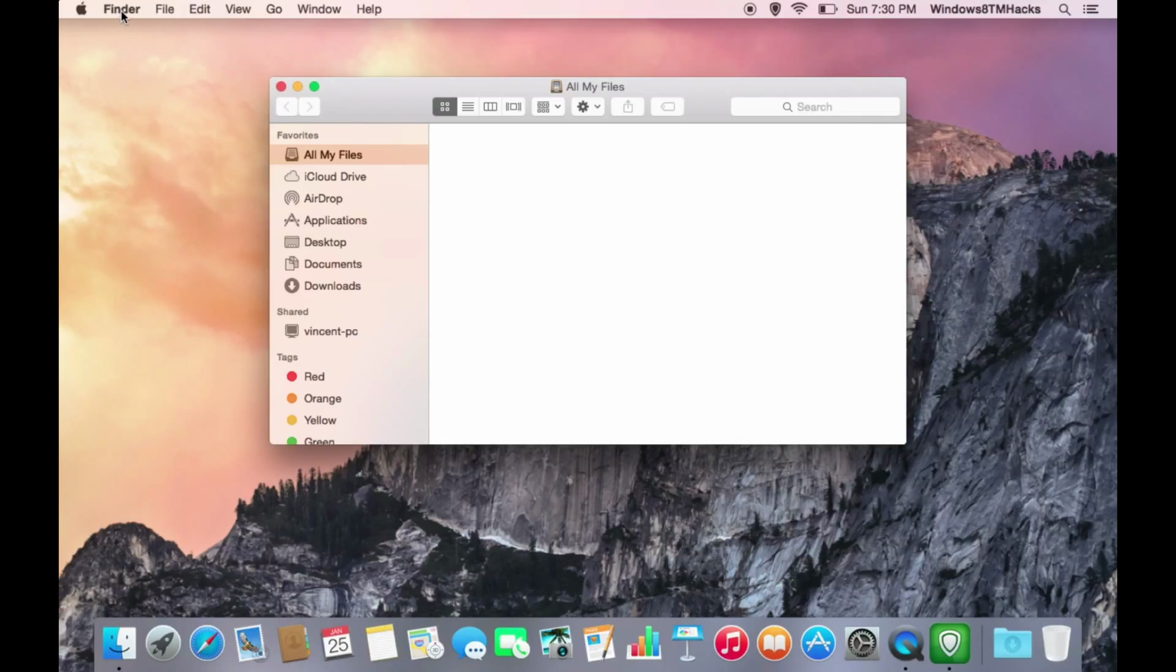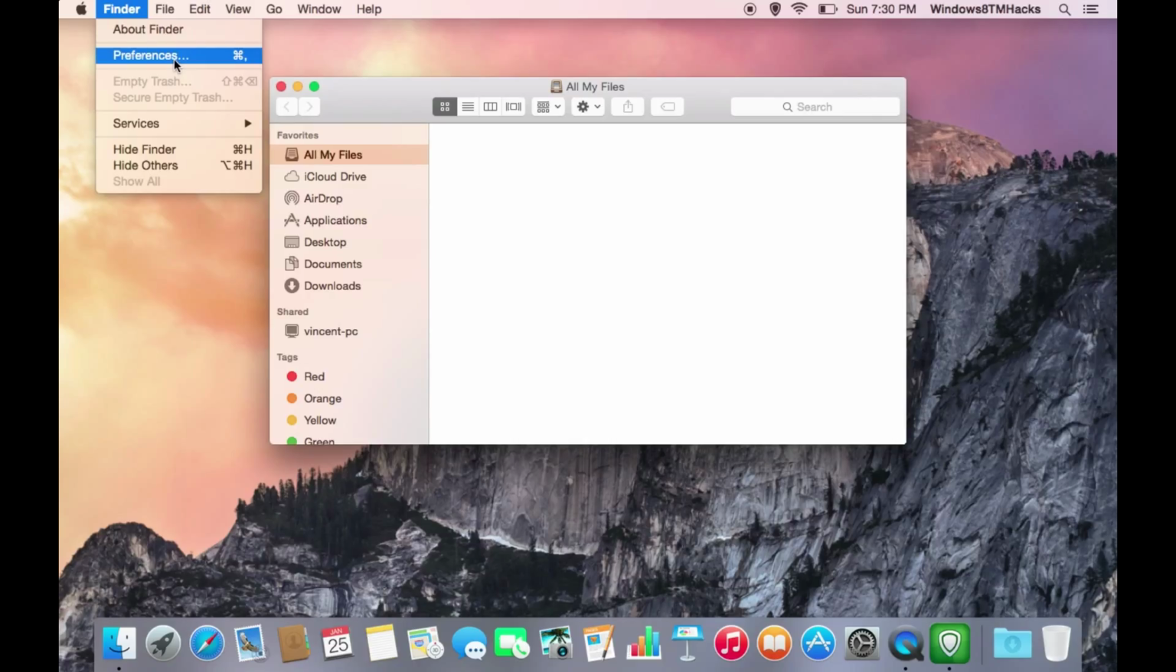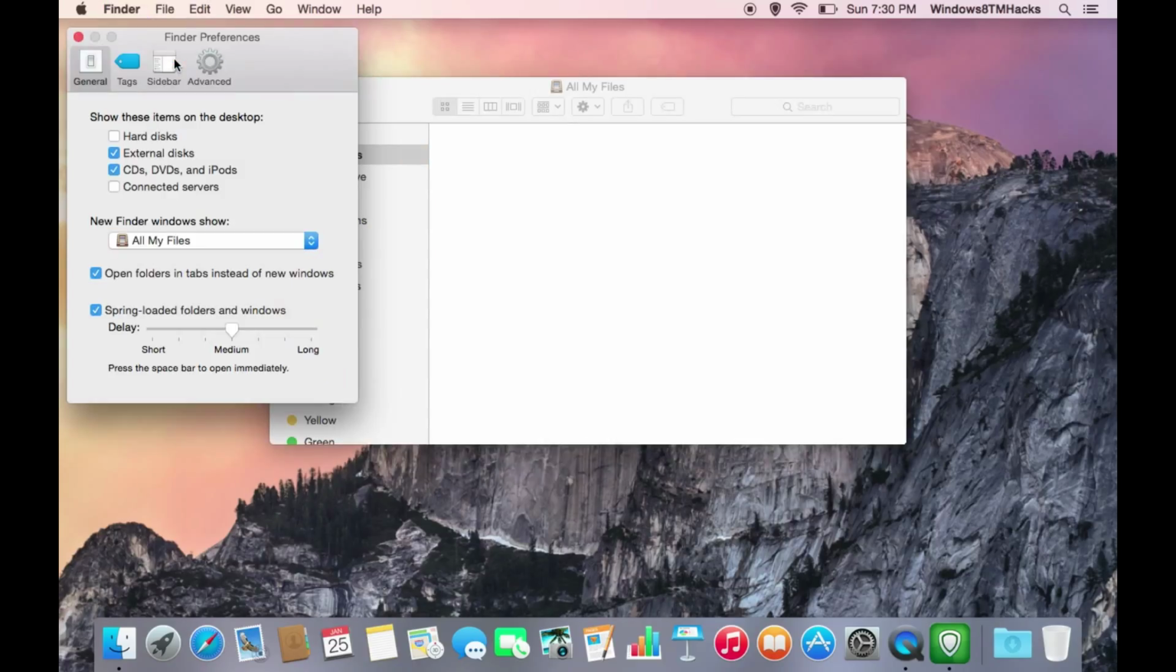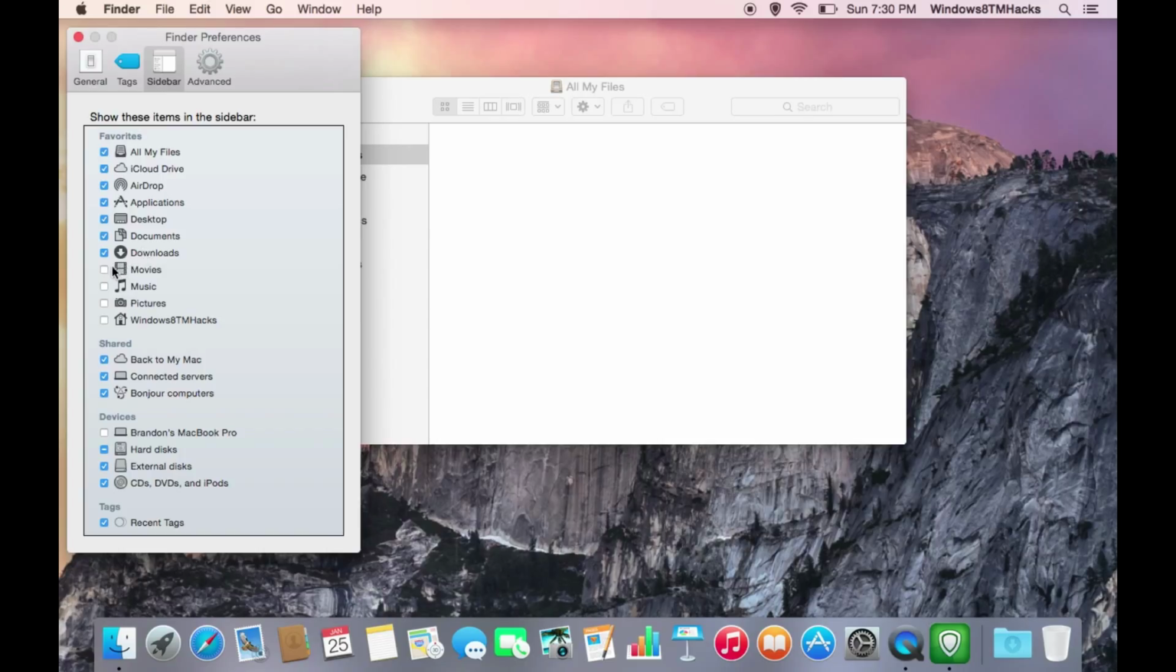Just go up here to Finder. Click on Preferences, and in here you will see Sidebar. Go to Sidebar and just check whatever you'd like, to your liking, to what you want to view.